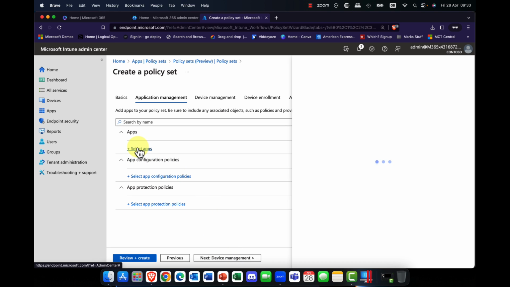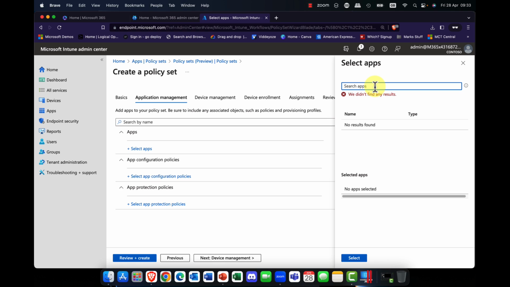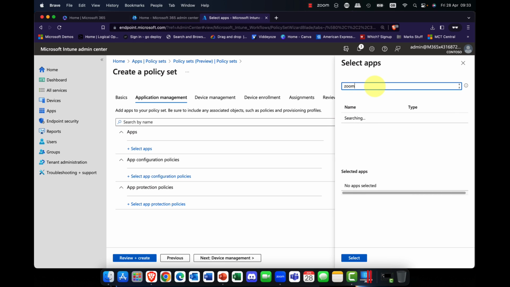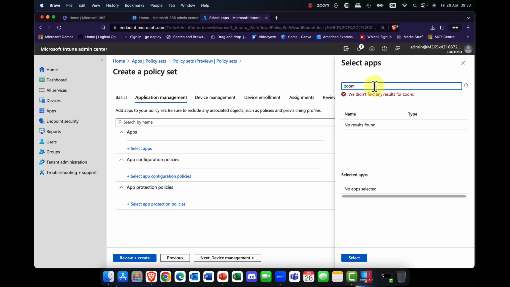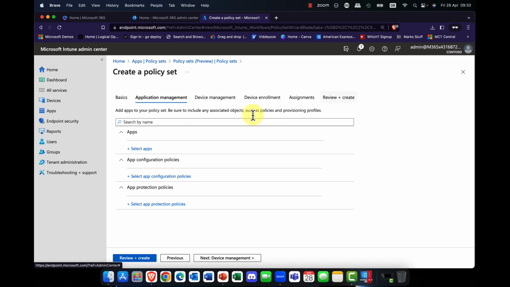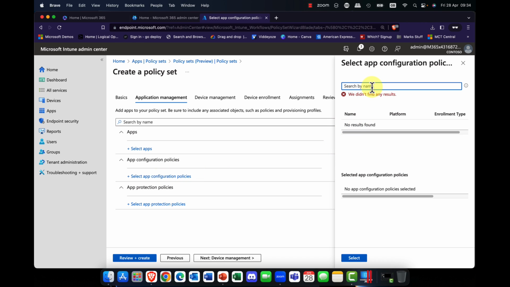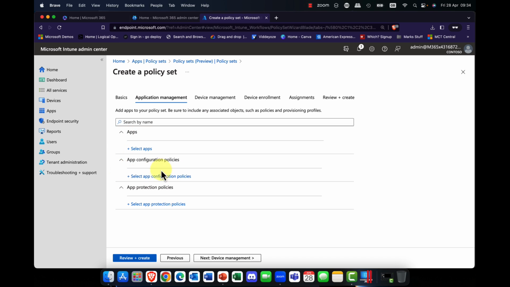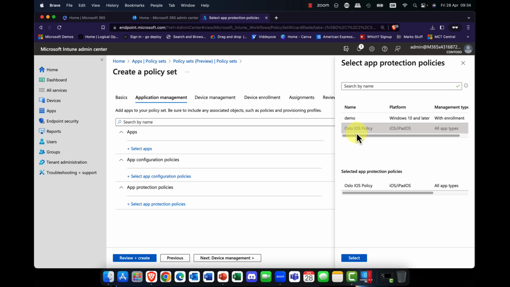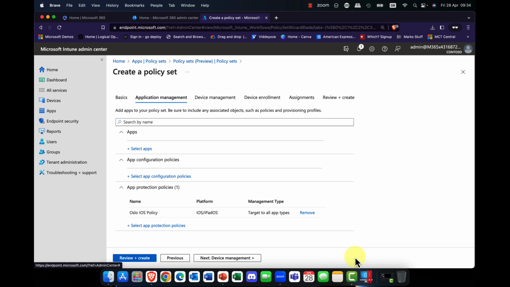Again, you can choose to select the particular apps that you want. For example, Zoom, which is not available here, but if you had installed any apps, they would be selected here. Along with the apps, of course, you could add things like configuration policies. If you've created any configuration policies, which I've not in this example, you could just add those in as well. You don't have to have those. I can bring in a protection policy, for example, and there's the one I created earlier. So I can just click on select.